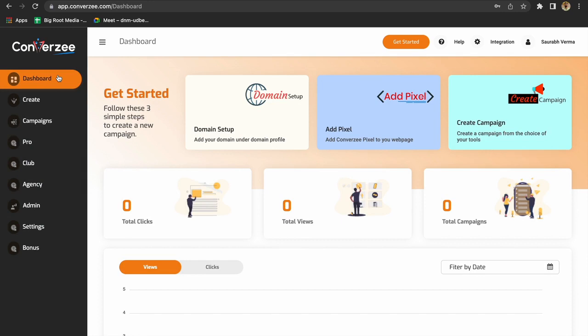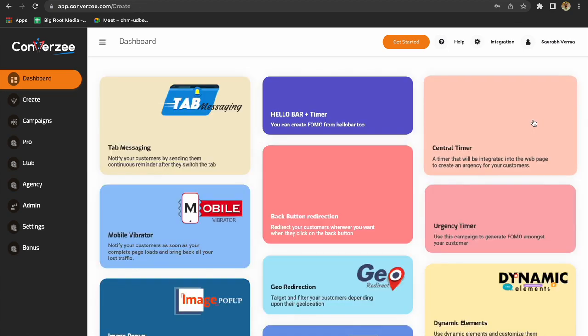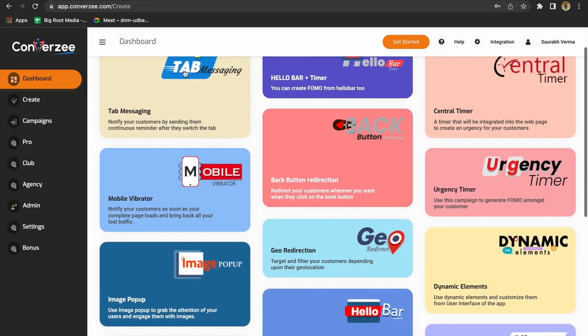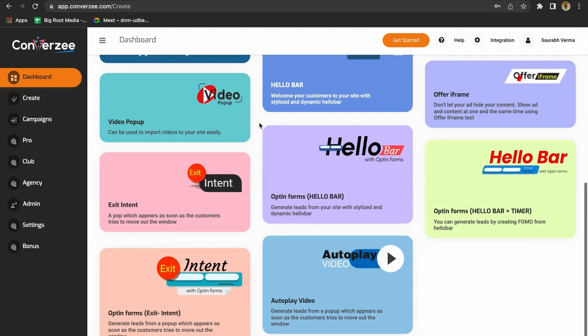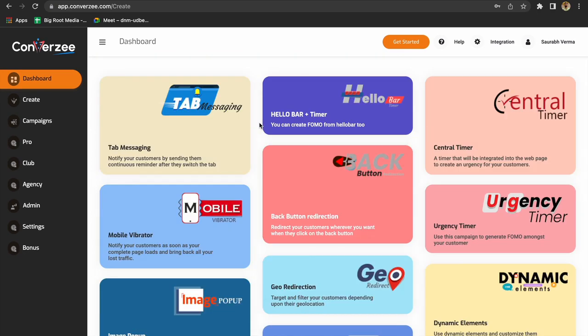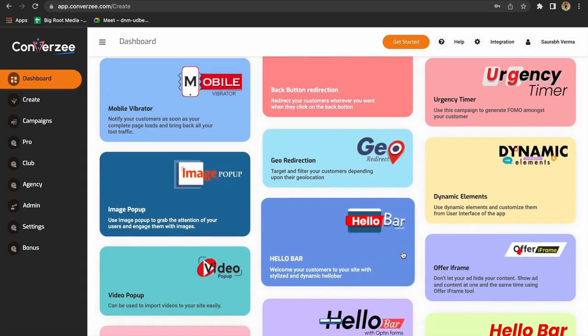Now comes the time where you can create your own campaigns. So you have two options. Either you can click create campaign here or here. We'll just go by clicking create campaign. In this section, this tab, they'll show you all the tools that you have with you. So we have tab messaging, hello bar plus timer, central timer, mobile vibrator, back button redirection. We have so many amazing tools in this.